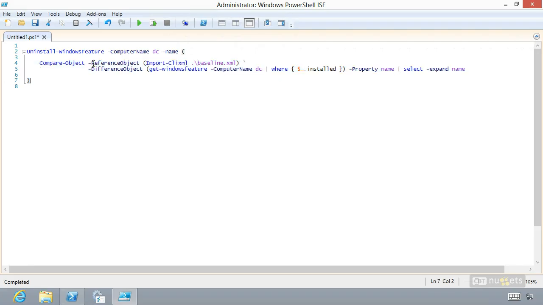This is saying Compare-Object. Go get the baseline for that machine, compare it to whatever Windows features are installed on that machine, just compare the name, and then expand the name so that the name string is being fed to this parameter.